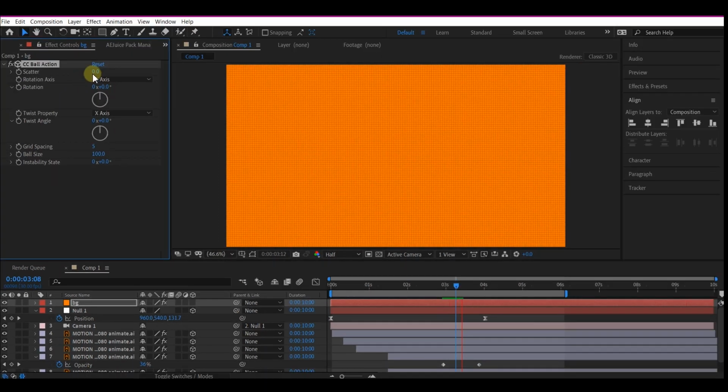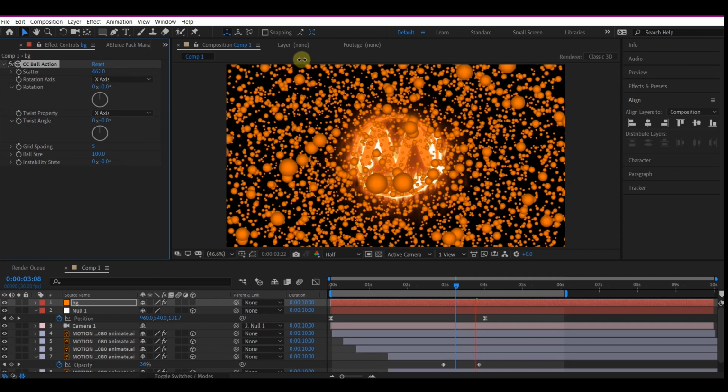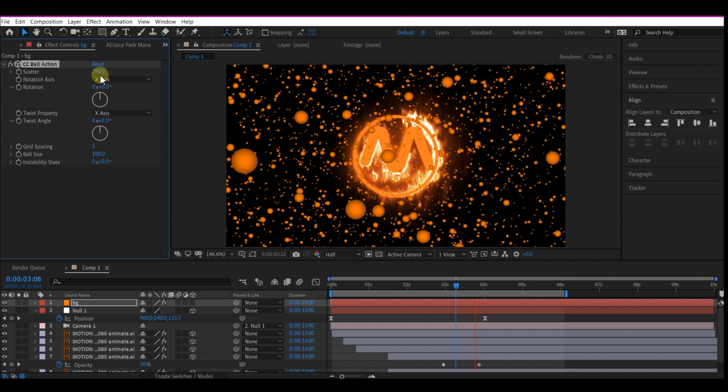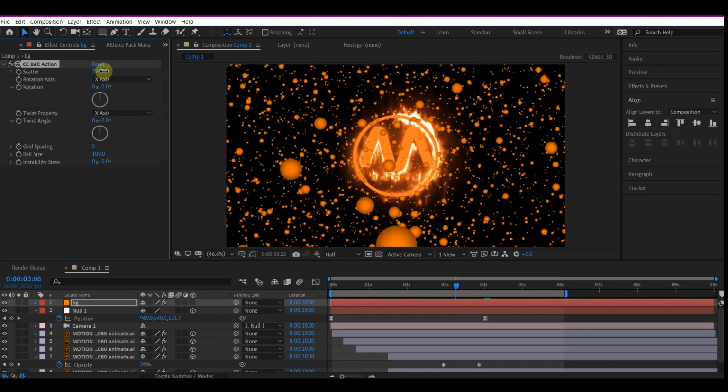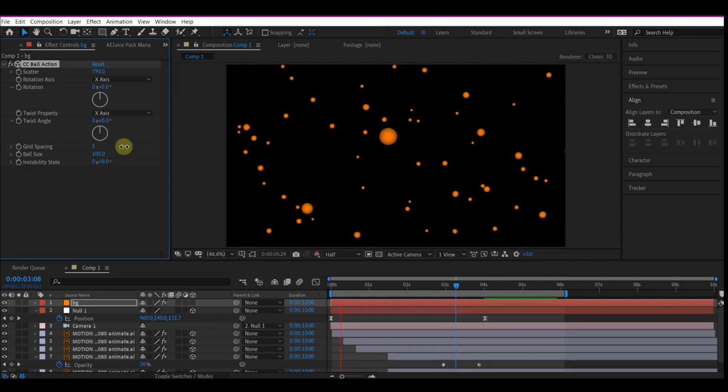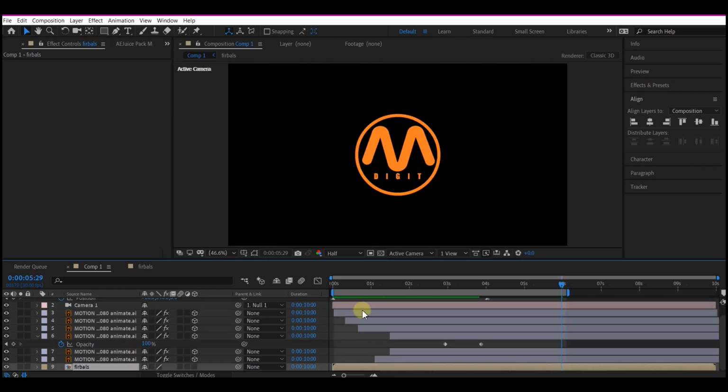Now increase the scatter to over 100 on CC Ball Action. Actually, you can play around with these settings to also match what you like. This is just to pop the animation from the background. Play around also with the grid spacing and the ball size. Preview this again. This is what you're going to have at the end of the animation.